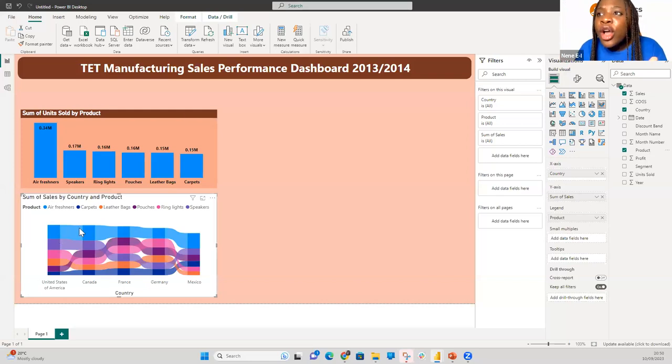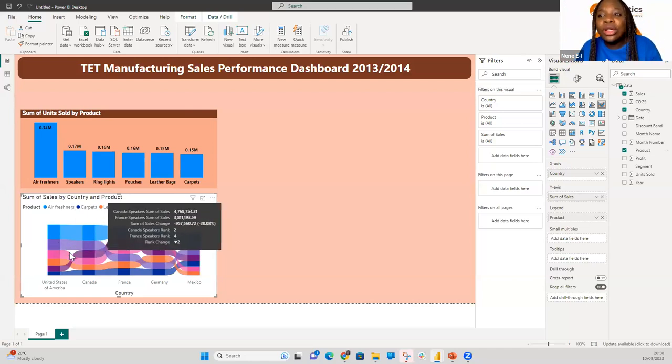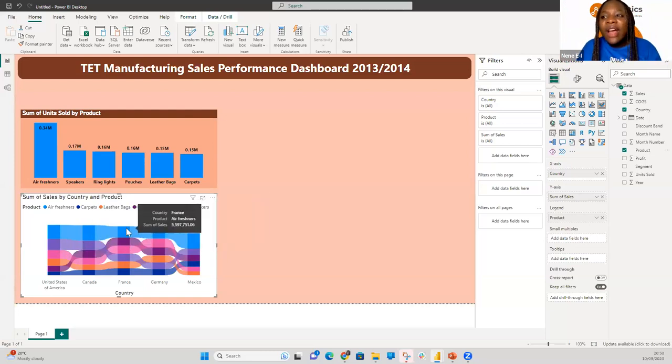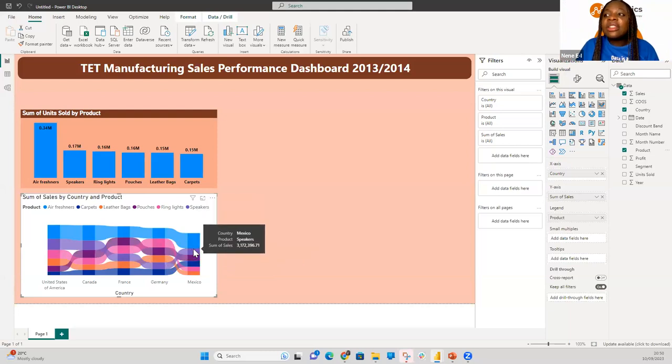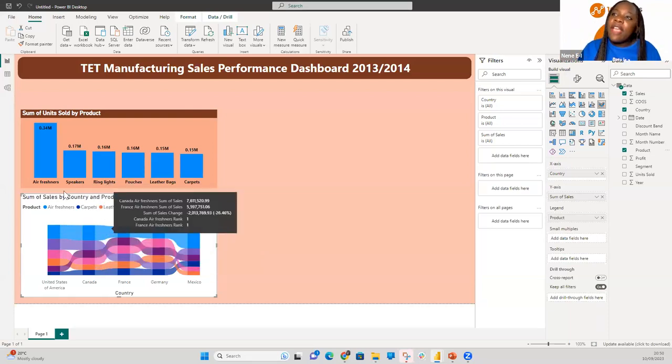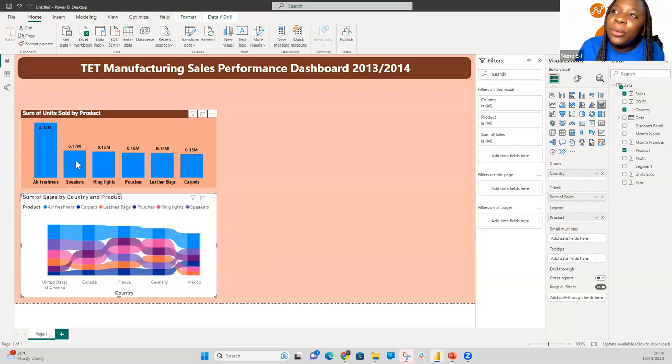So now we know that from this, speaker is the next based on this color code. Speaker is the number two product in USA and Canada. However, it is the number four product in France, five products in Germany, and two products in Mexico. Do you see that? So that means, first of all, from this, air freshener is our major selling product. So that means if anything wants to happen in this life, we should not make a mistake to stop selling air freshener.